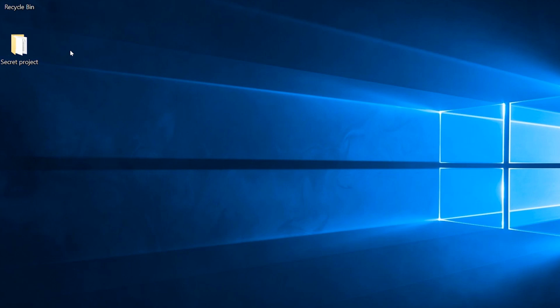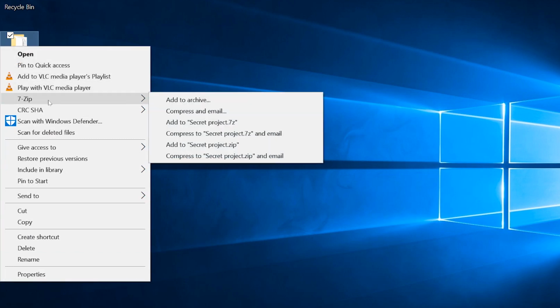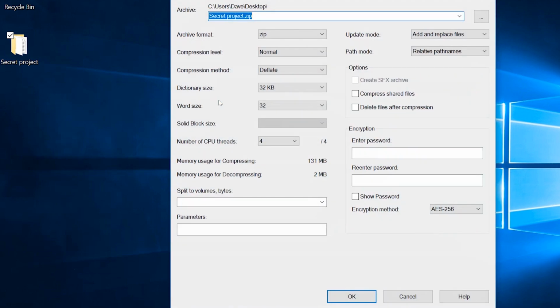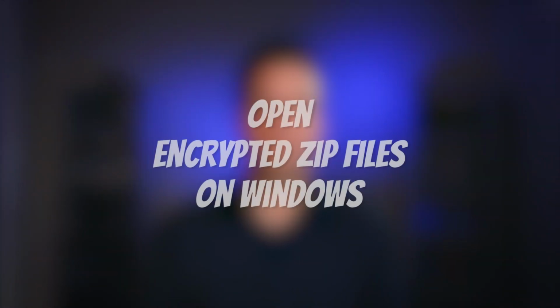I've got a folder here containing several files. All we need to do is right click on the folder itself, then go to 7-zip and select Add to Archive, exactly like we did before. Then make sure we're using zip and AES256 and enter a password. Then click OK. This has copied the entire folder into a single encrypted zip file, which we can send to someone if we want. Next, let's look at opening these files at the other end.